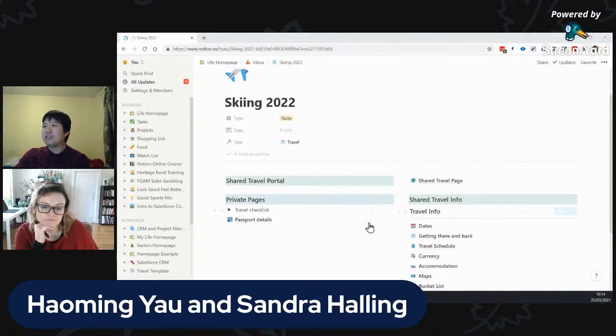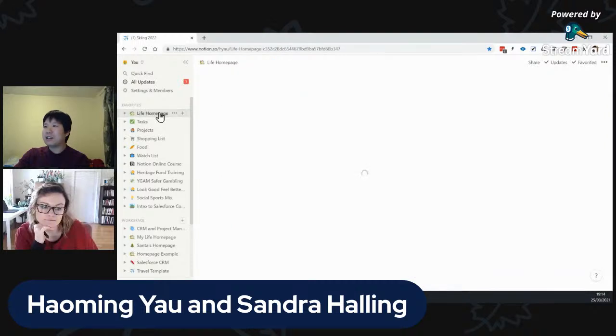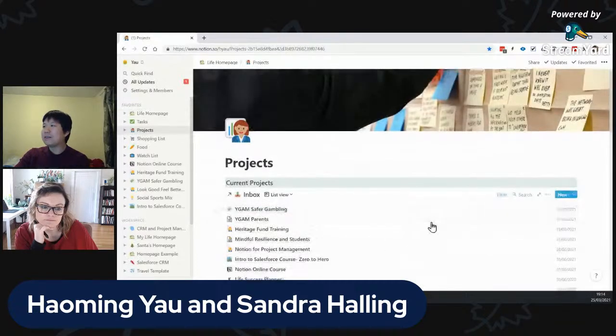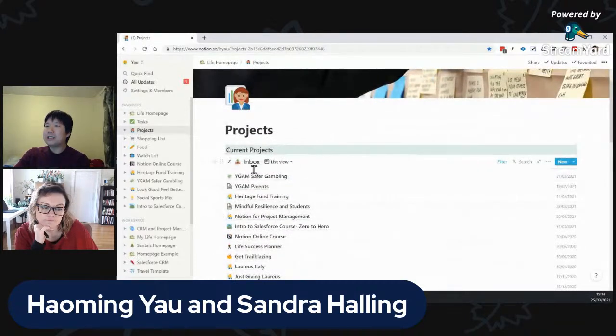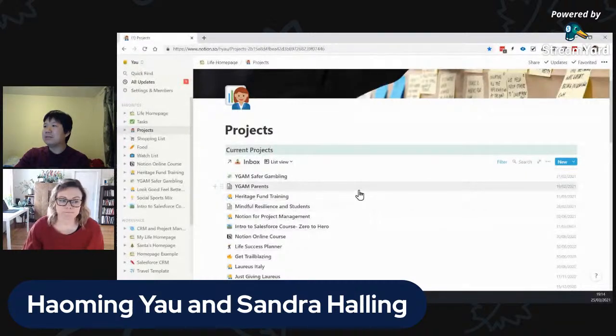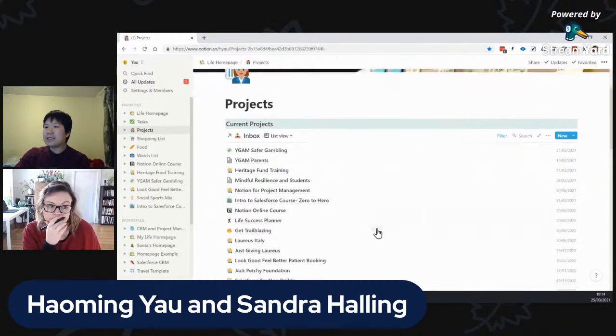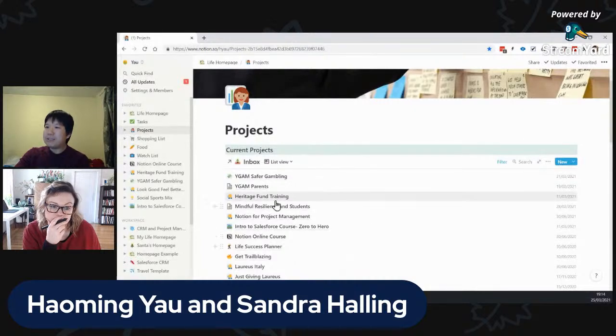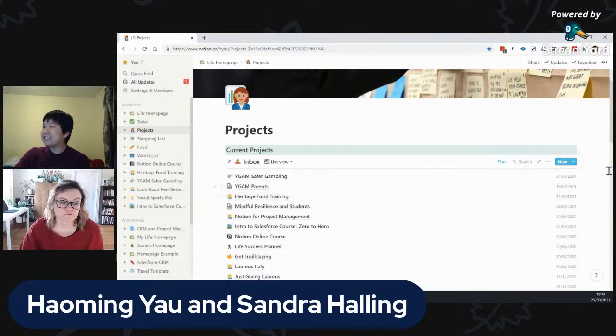So yeah, I'll just show you how I manage projects then. On my home page, I have a project section. Okay, so this just shows all my current active projects. Now you can see actually this is in a database called Inbox, and the reason why is that I use this one database for tasks, projects, notes, and nearly everything.